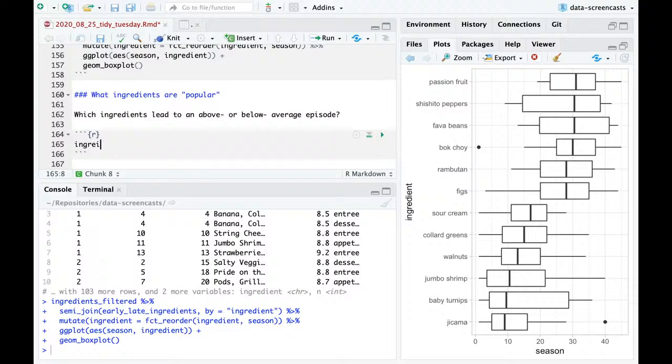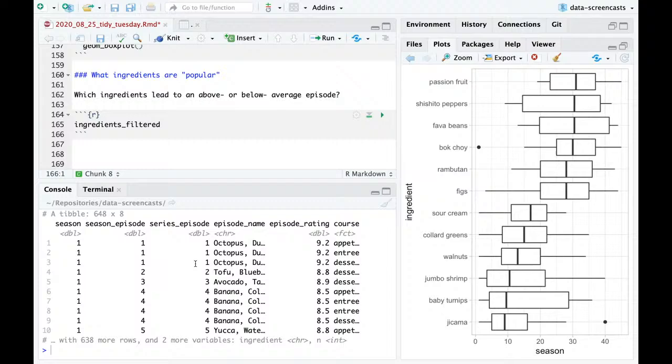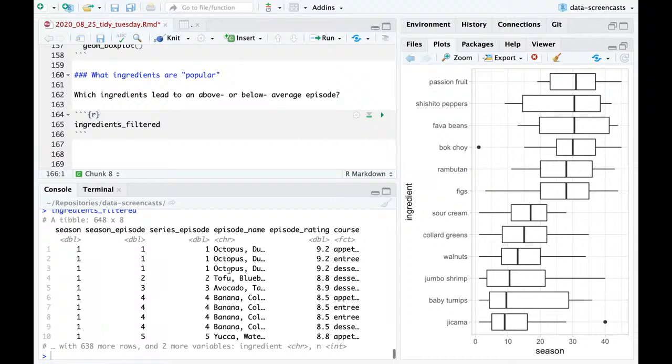No, I am going to use ingredients filtered, in fact. Why? Because I don't want to include ones that are really rare. I think those are going to be overfitting. So I'm going to do the ones that have at least 8. There are 64 such ingredients. Okay, and the other thing I'm going to do.